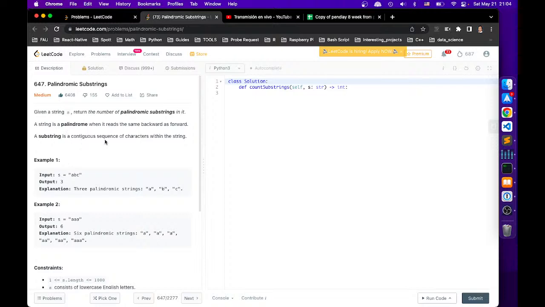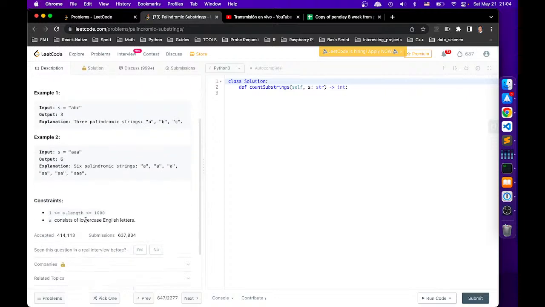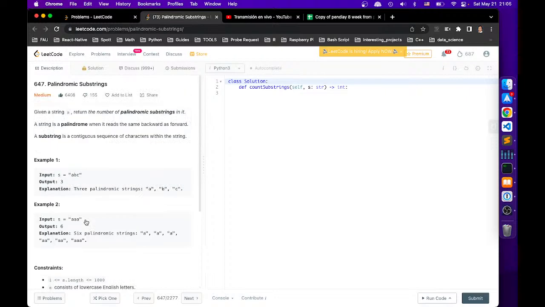A substring is a contiguous subsequence of characters. Yeah, we know that. So that's 3 because A, B, C. That's 6. A, A, A, like 3, 4, 5, 6. Okay, let's see.